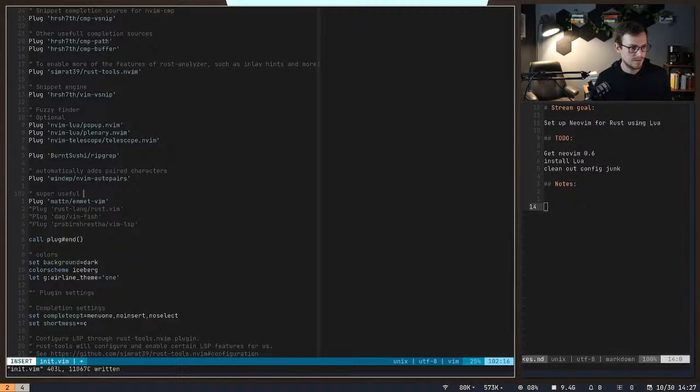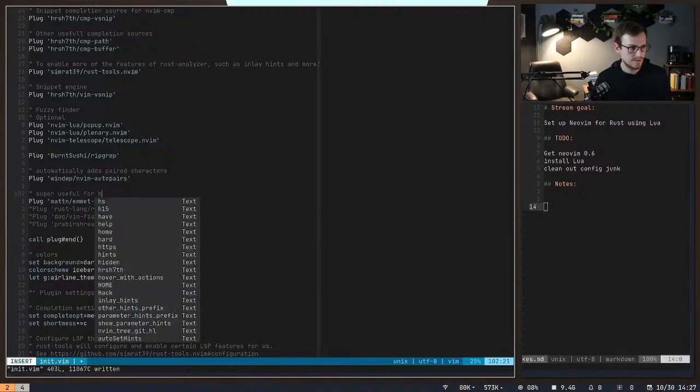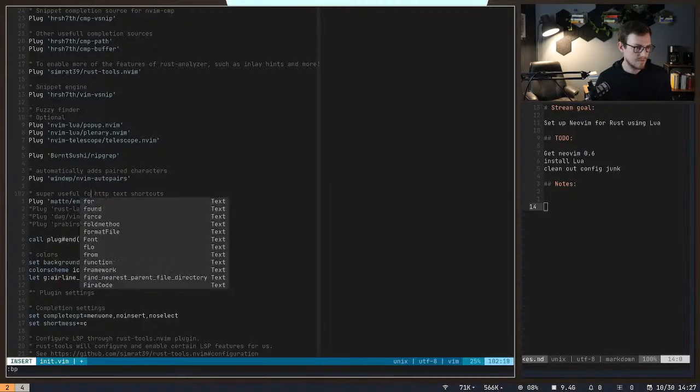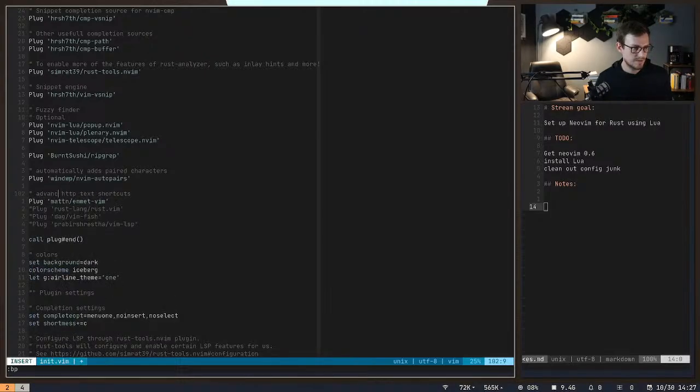For text. What is it? It's actually like an advanced keyboard.